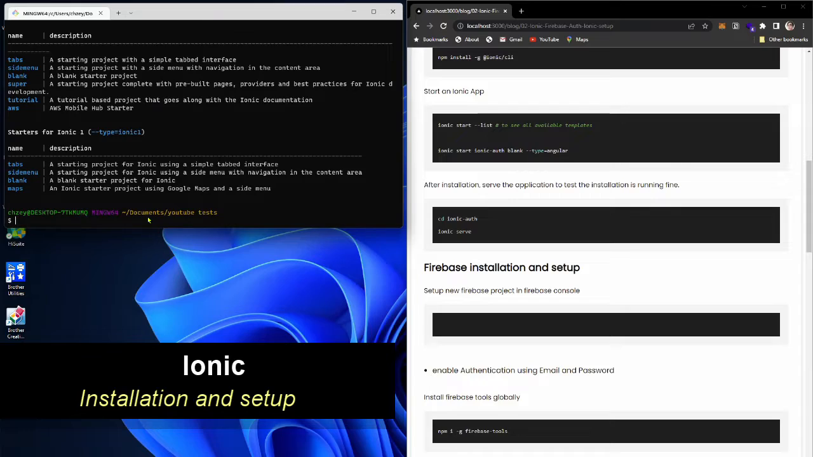So what you can do to start is type ionic start, project name. I'll name it ionic-setup. Start off with a blank project. Sorry, a blank template, and the type I'll be choosing is Angular.